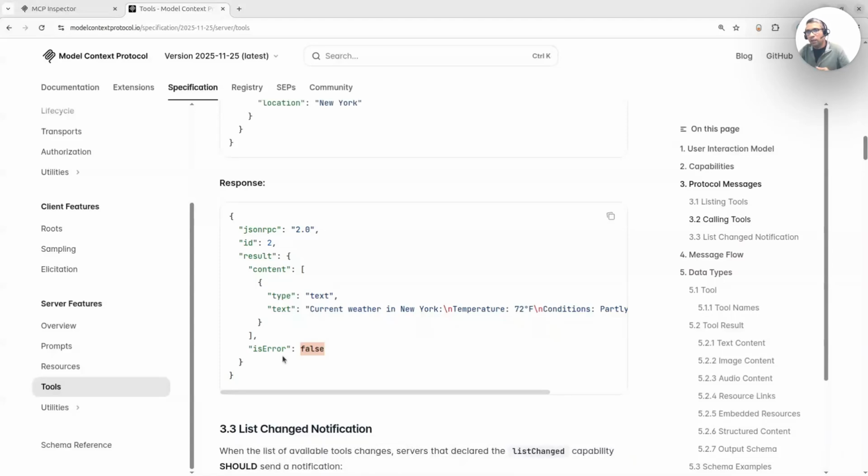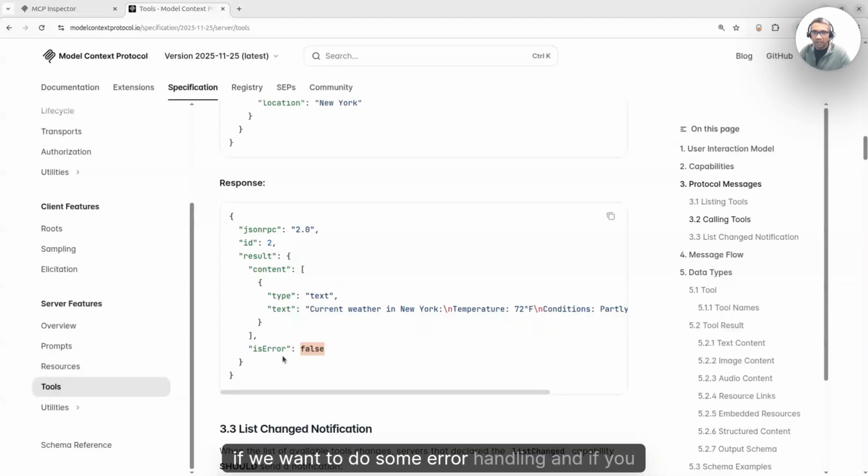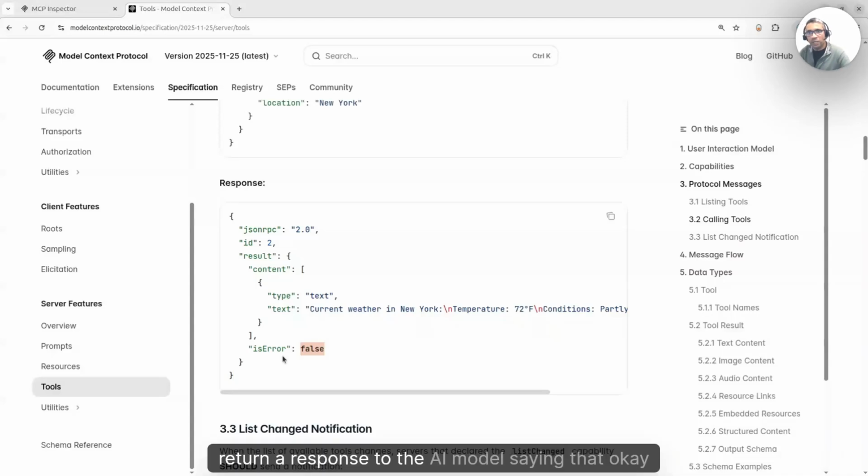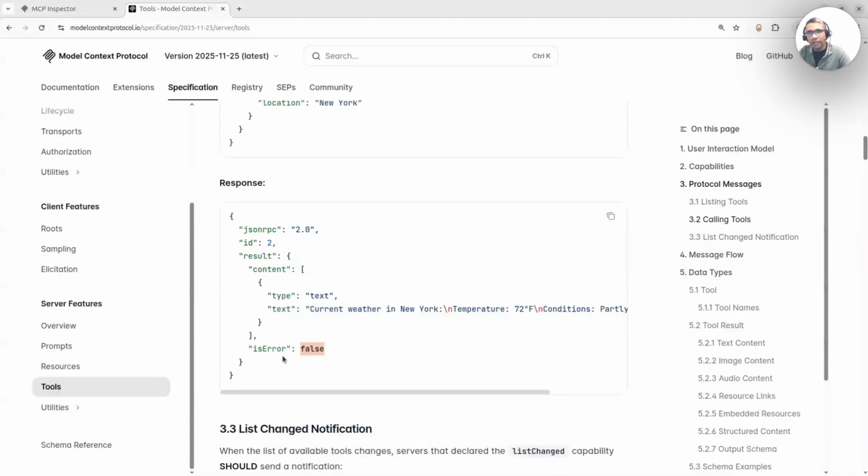But if we want to do some error handling, and if we want to return a response to the AI model saying that something went wrong in the tool calling, for example, a non-existing file, then when we return that proper error information, the AI model can self-correct.